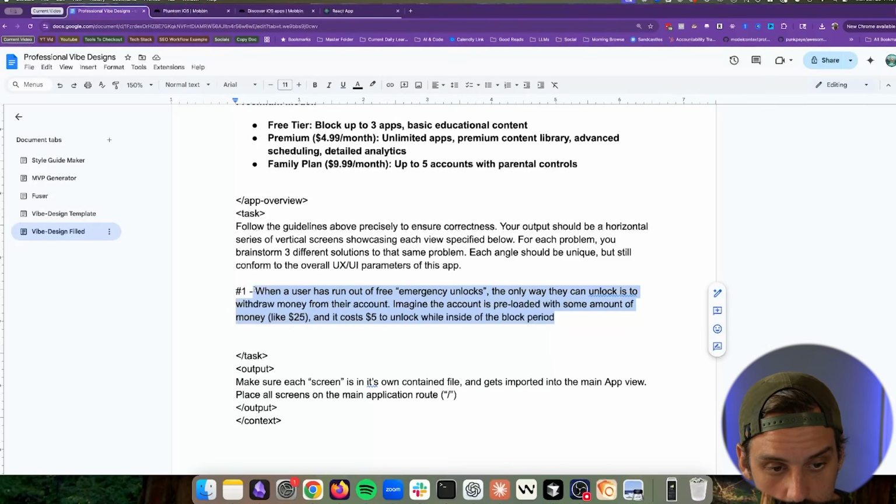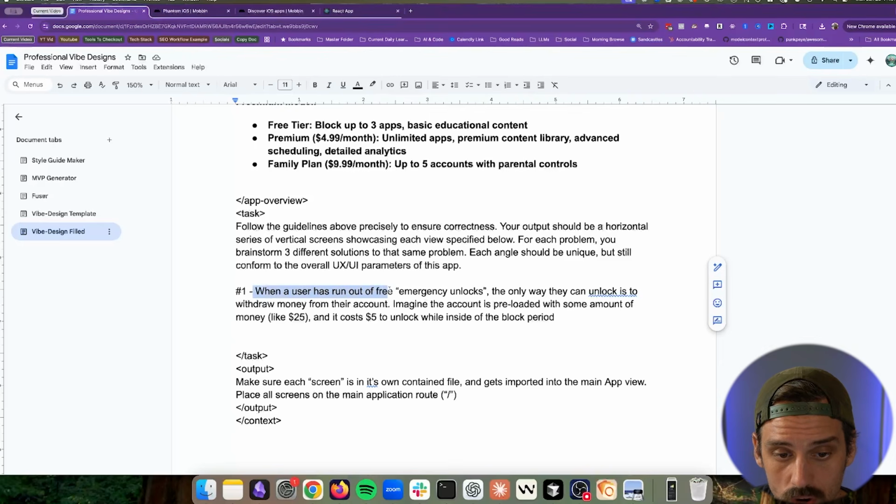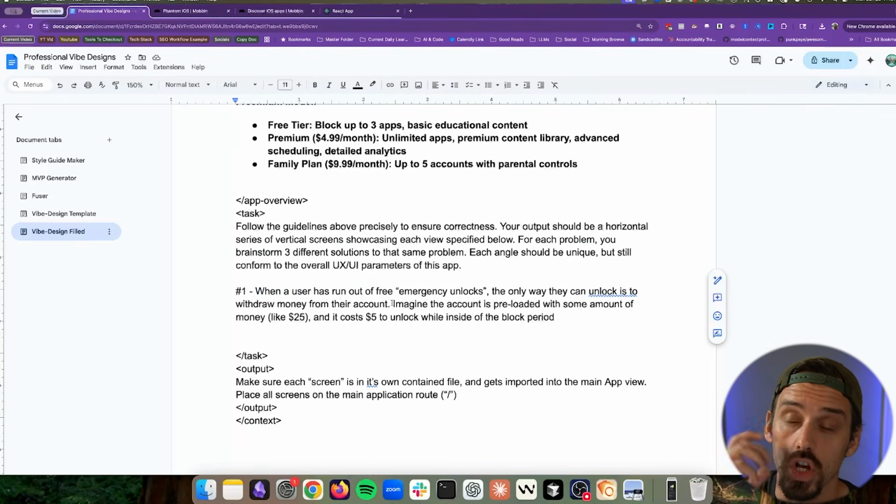And then this is where we're going to go through and tell it what section we want it brainstorming. We're going to look at this in 1 second. But for example, when a user has run out of free emergency unlocks, the only way they can unlock is to withdraw money from their account. So I'm thinking, okay, you start off the app where you preload like 25 bucks in there. And every time you want to unlock the app during the time that you said you didn't want to, you have to pay $5. I don't know. Sounds legit to me. What would that look like though, right? There's a lot of different ways that UI could come to be. And so let's look at what that would be for the user. Let's get some different takes on that.